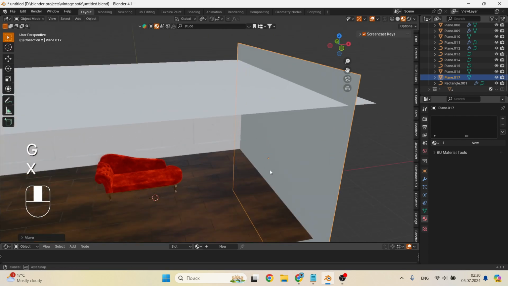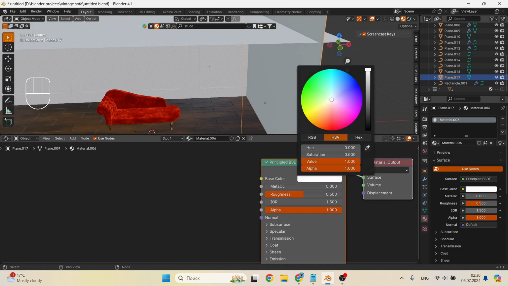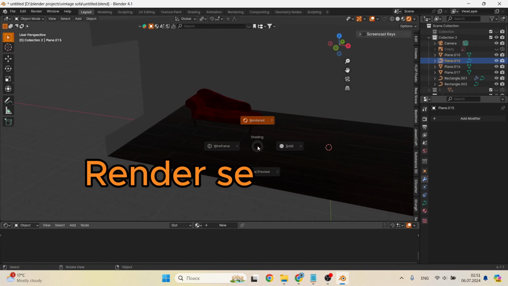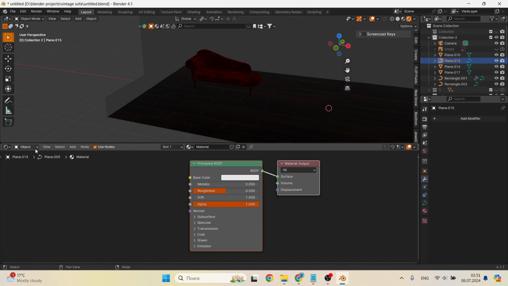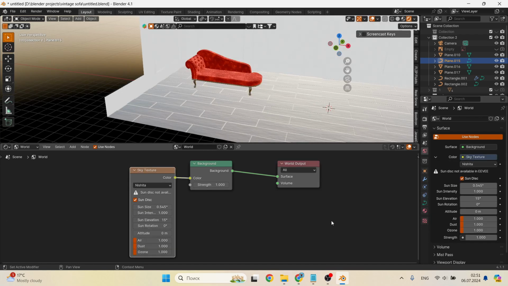They will not fall into the frames, but they have their own task, to scatter light, and so I have now switched to the render mode. I want to adjust the lighting of the world. To do this, open the shading window below and switch to the world editing mode. And if you turn on the world settings tab on the right, then after clicking on the color, a menu will pop up in which you need to select sky texture. This will automatically connect the node that we will now configure.